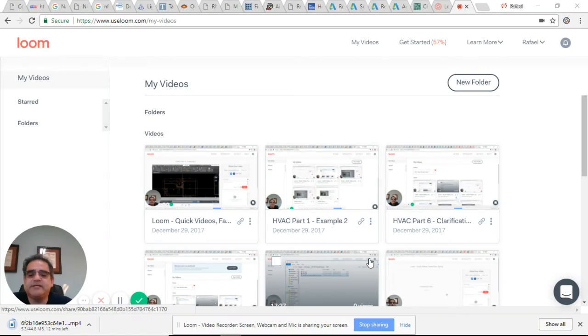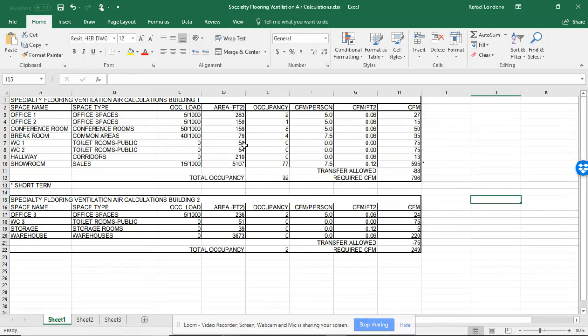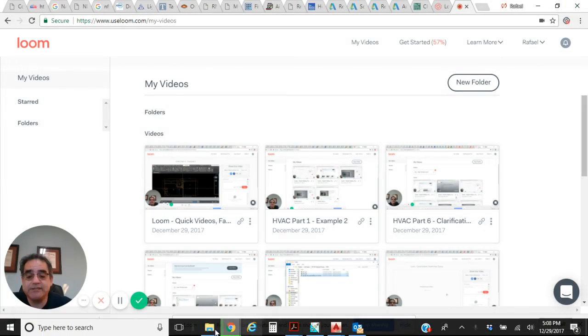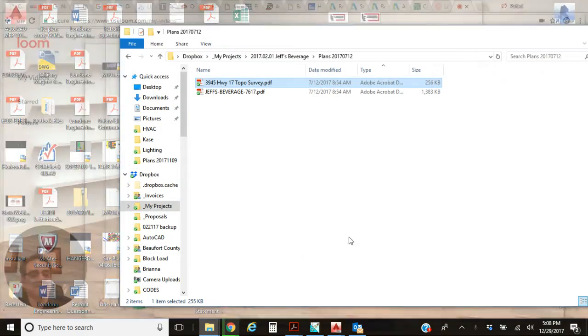Let's make HVAC part 3 for example number 2. We're going to find out the ventilation air calculations for Jeff's Beverage. We were working on specialty flooring before, so that's why that's open. I'm going to close that, save it, and close it. But we're going to use that as our starting point because they're very similar spaces, as it turns out.